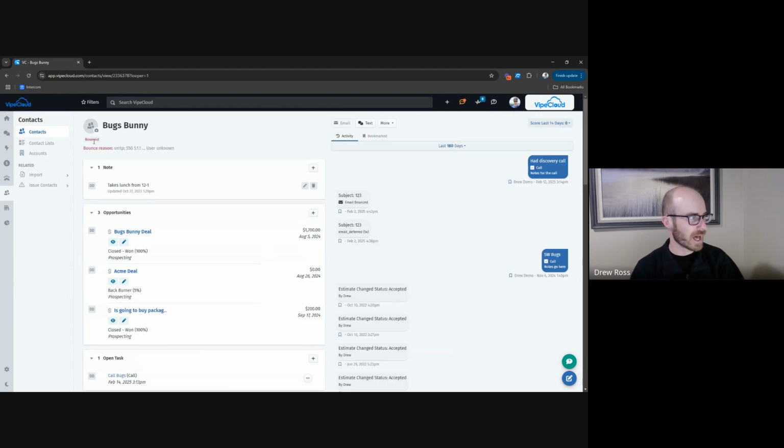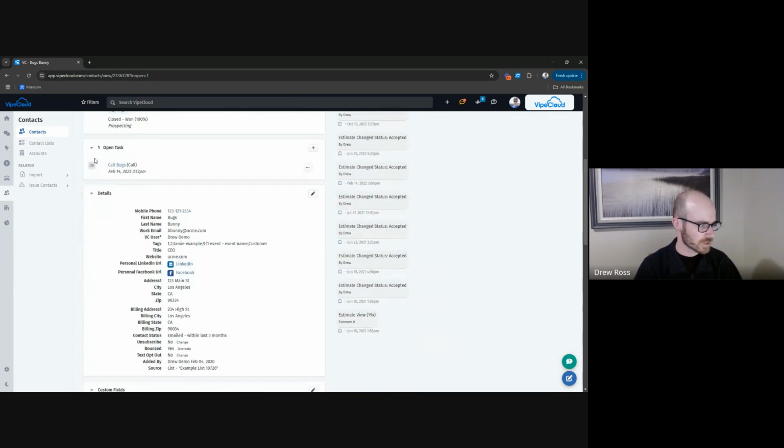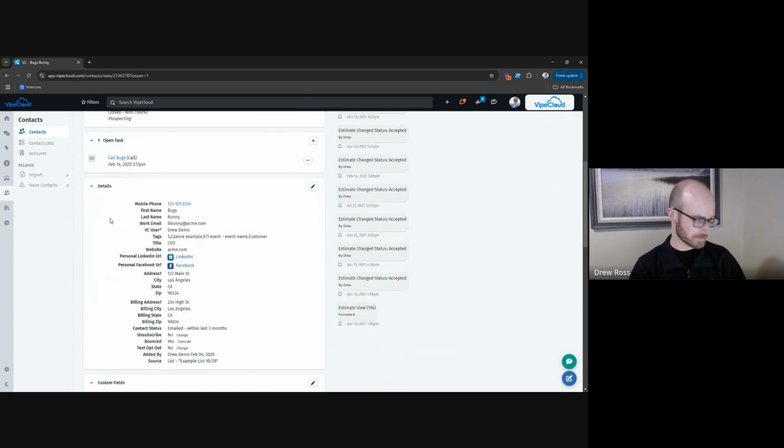Again, at the top of the contact record, you can see a bounced badge, and you can also see a bounce reason underneath that. So this is the reason that this particular email bounced. So that's really useful for troubleshooting. If you're not sure what these mean, you can send these bounce reasons to us, and we'll be happy to give you pointers.